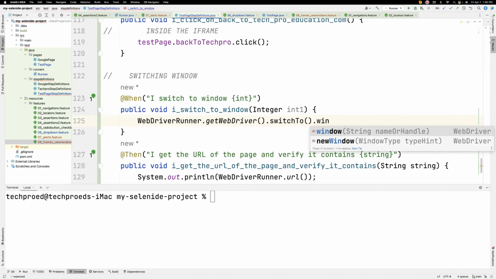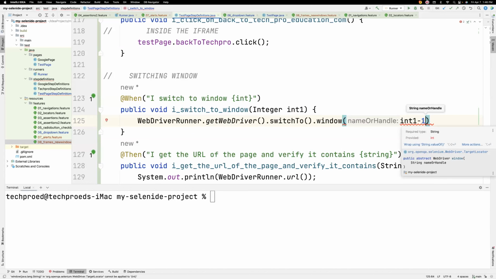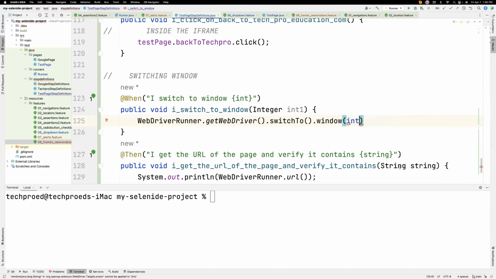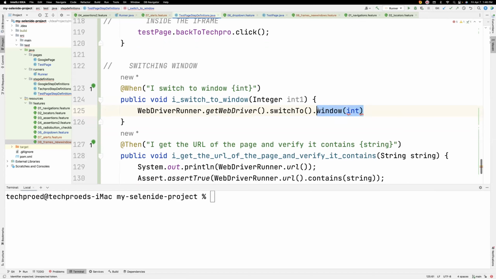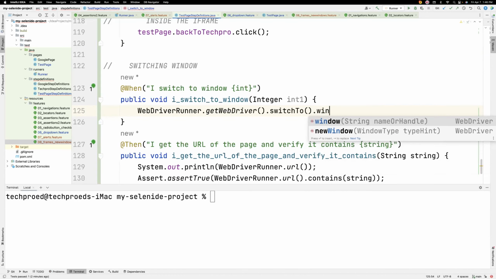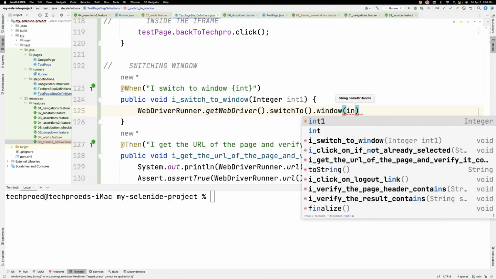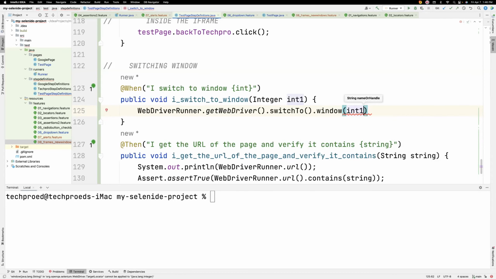In Selenium, it is very tough to switch to the new window, but in Selenide, all we have to do is call the window function and then put the index. Again, index starts at 0, so I will put -1 here. Switch to window, window -1. Let's see.